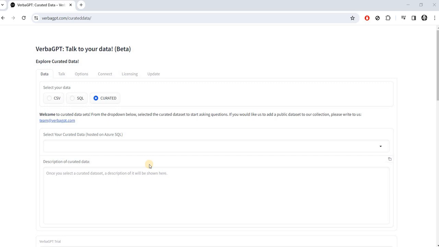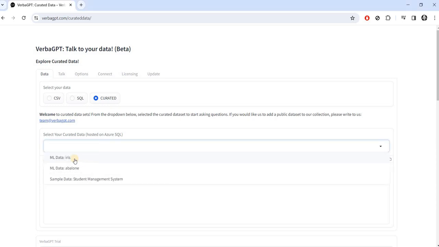Once you enter the credentials, which are provided below on this page, the username and password, this is the page you see. This is the curated data page. The data is hosted in Azure SQL, and you can click here to select a particular data set. Right now there are only 3, but hopefully more in the future.